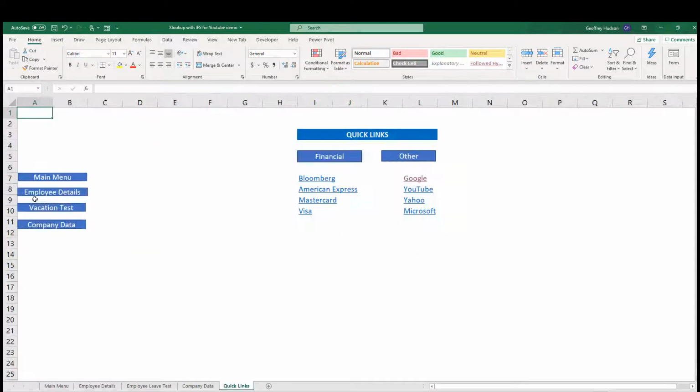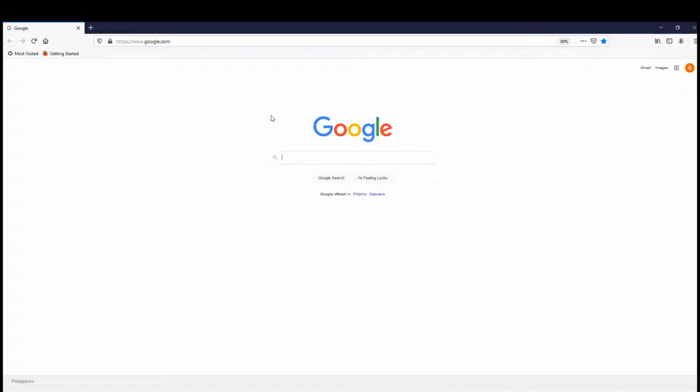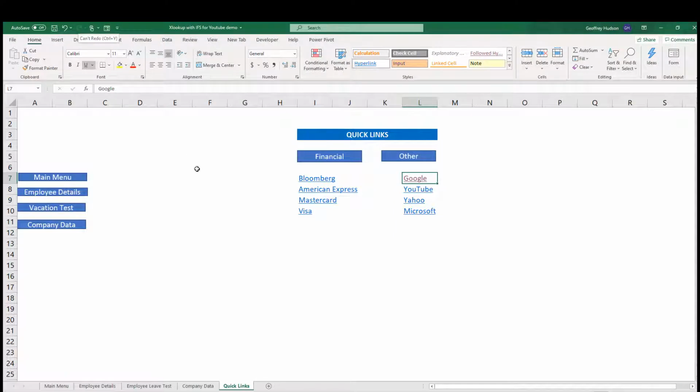The quick links are simply a list of commonly used web pages. We'll use Google. It loads very quickly, and after you've used Google to search for whatever you want, when you close Google you're taken back to the last page that you came from.